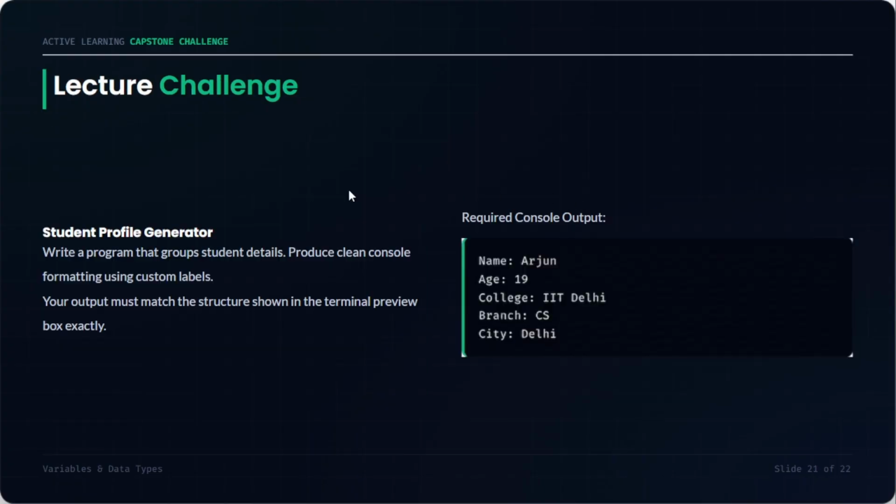Now moving on to the lecture challenge, or you can say the last question. For this you need to create your own profile: name, age, college, branch, city, and so on. You need to create it for yourself, four, five variables, store the values and print all those at the same time. On the output, I want to see this output, and you can provide the answer in the comments, and I will check and tell you if the answer is right or wrong.